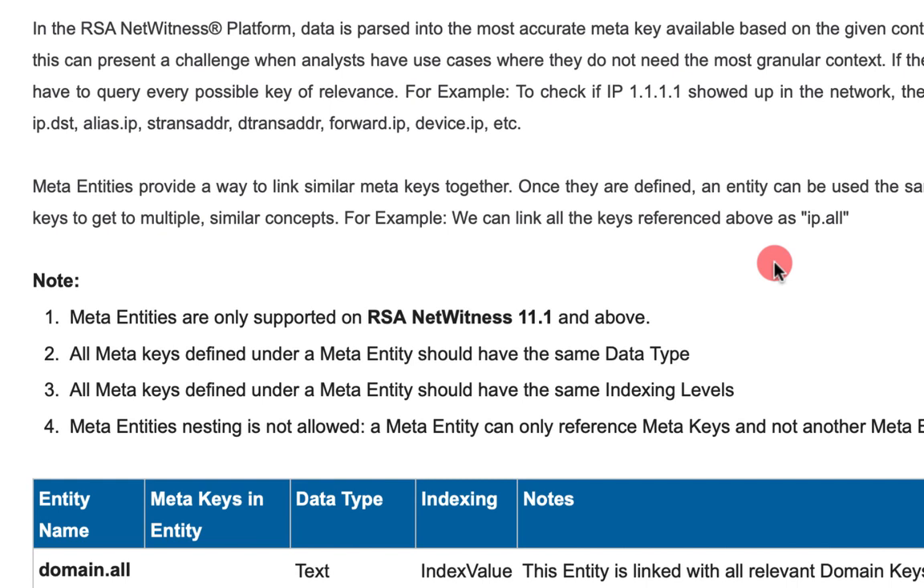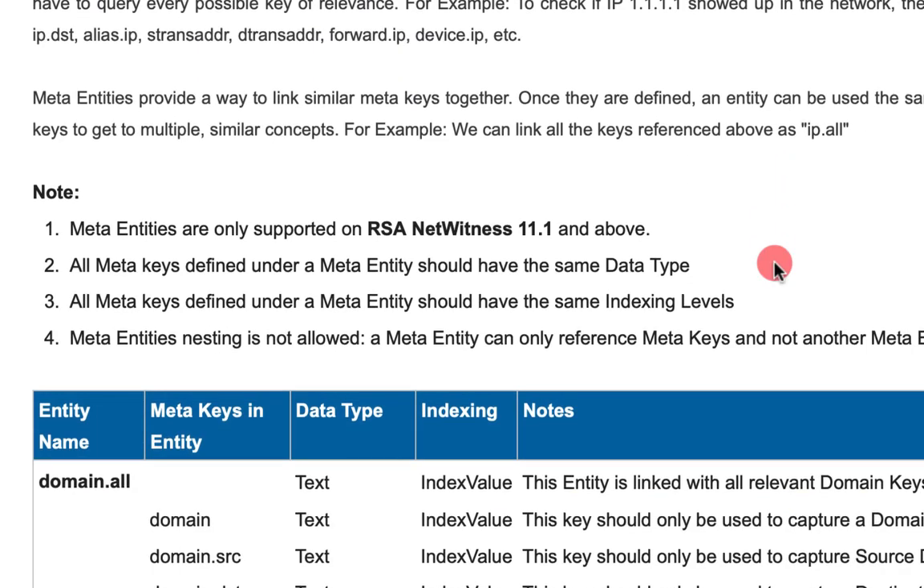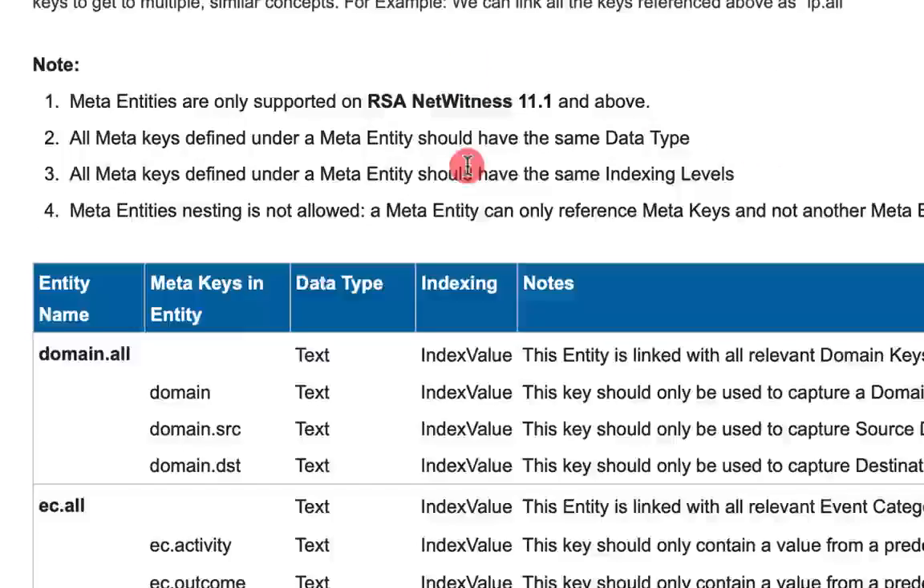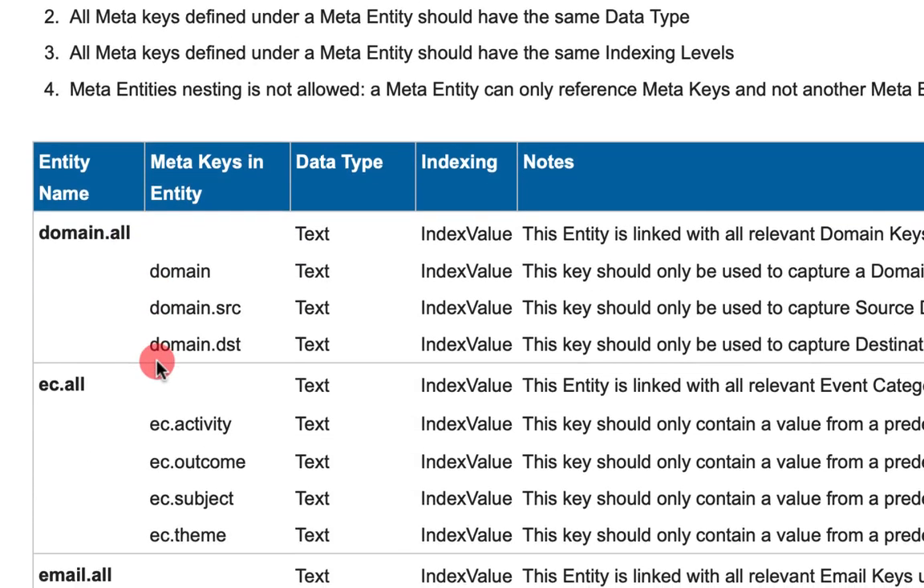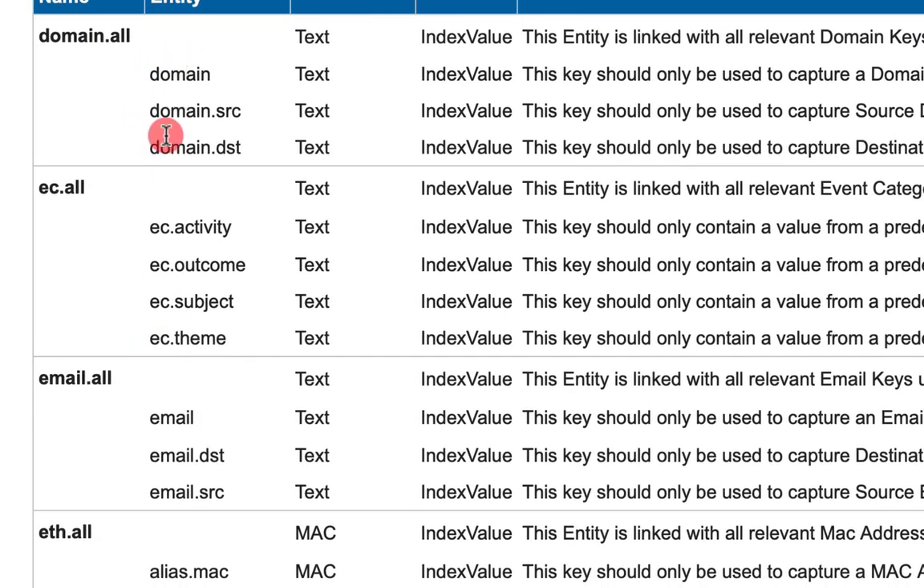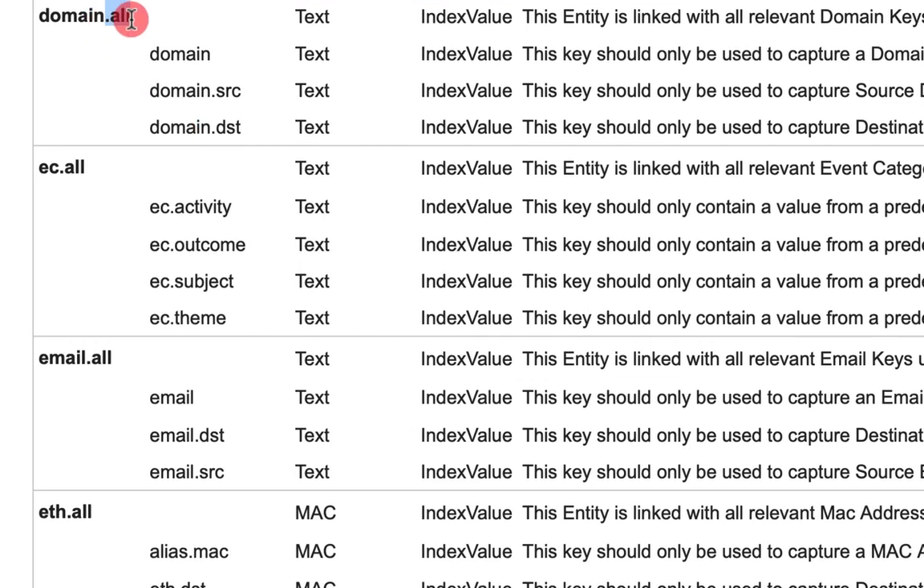Rather than searching for ip.source or ip.dest, you can search for ip.all, a pointer or an entity that points to other keys of that same data type. Here's a list of all of the meta-entities that are shipped out of the box with NetWitness and the subset of keys that they comprise. As you can see, they all have the .all suffix. So domain.all is a combination or a subset of domain.dest, domain.source, and domain. So all of these keys that are text will be searched when a NetWitness analyst searches for domain.all equals some value.